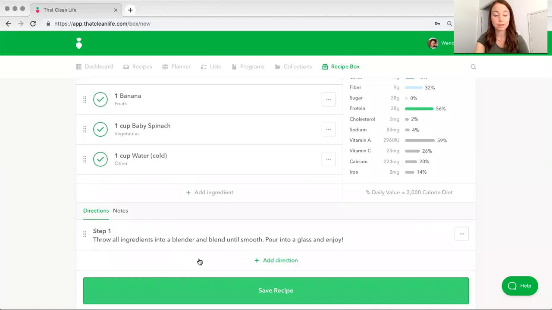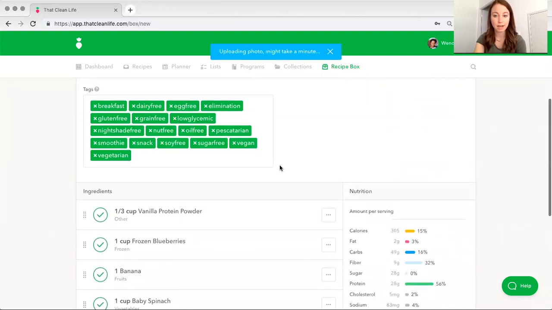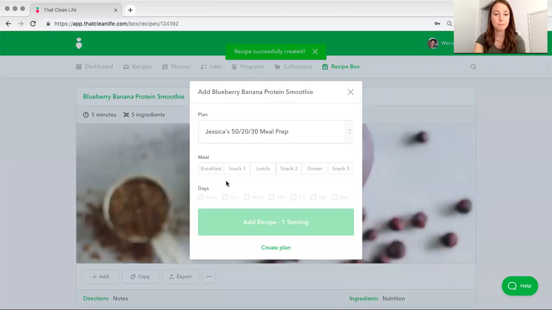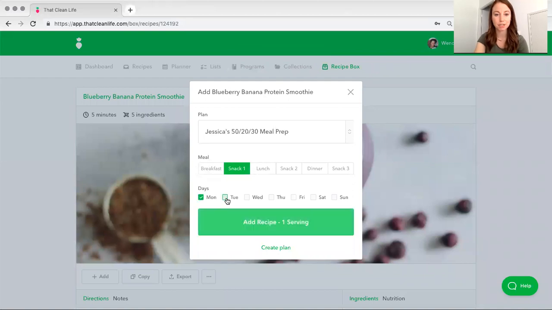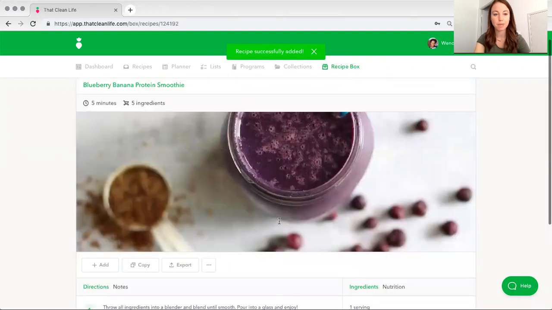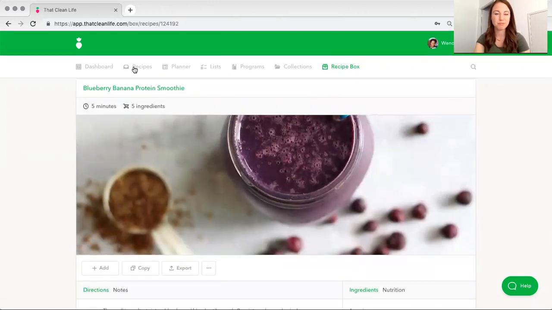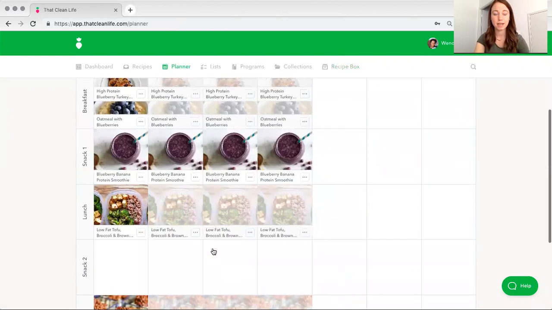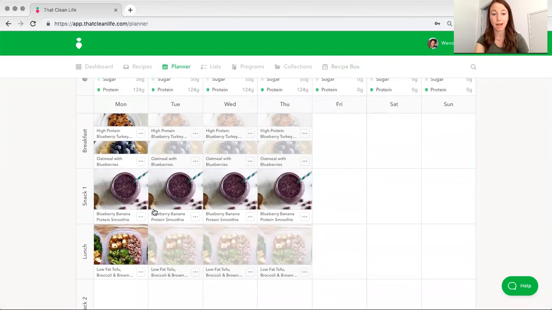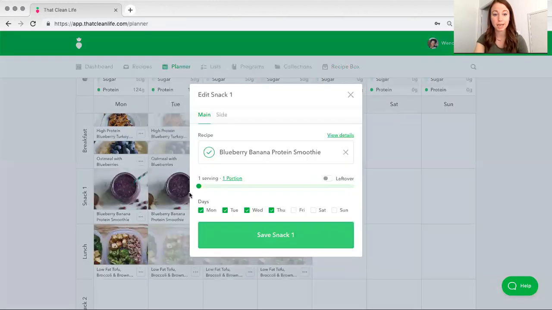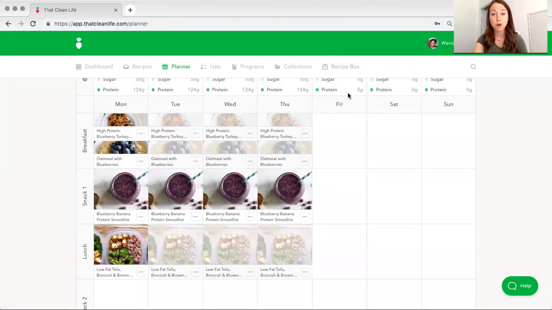And the directions are super simple. Put all the ingredients in the blender and blend. So I'm just going to save the recipe as that is. The nutrition information has been updated, and I'm going to add that as a snack for Jessica. So her morning snack all week long is going to be a smoothie. And since it would be kind of gross to make 4 servings of a smoothie and eat them as leftovers all week, I'm just going to have her blend that fresh every morning. So each day is marked as 1 serving, and I'm not going to mark them as leftovers.